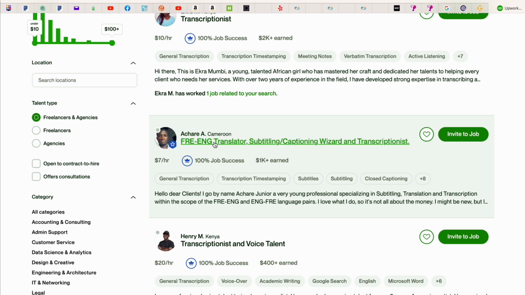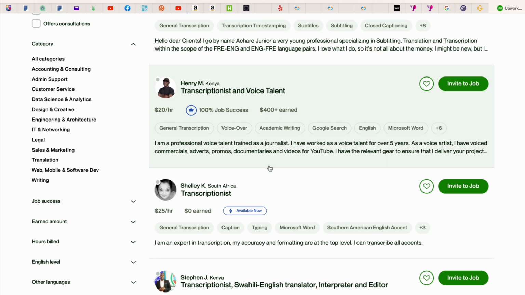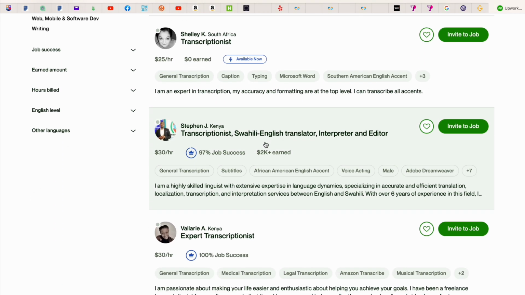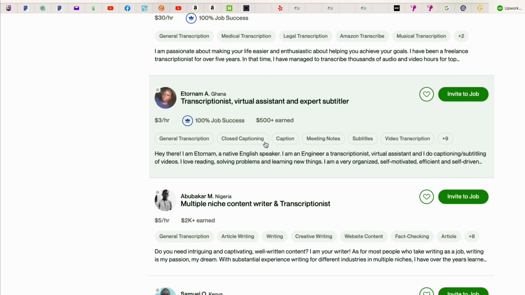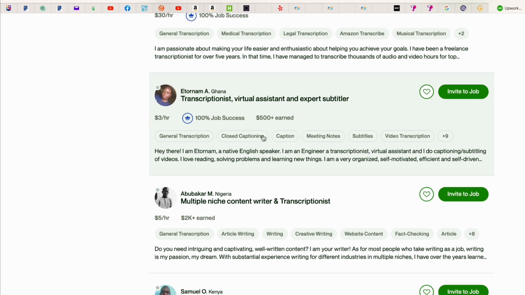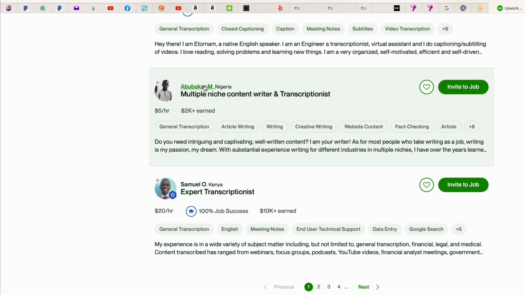Sometimes it's not just about getting a salary or a contract job. Freelancing is a great way to earn money and work at your own pace. And you get to actually set your own rates. You can see people are doing it already and they're making amazing side hustle money. You can see this guy is charging even $20 per hour. You get to determine how much you charge based on the work that you are offering. You can see this lady is charging as little as $3 and she's earned over $500 already. And look at this, Abubakar from Nigeria is doing $5 an hour and has earned over $2,000.